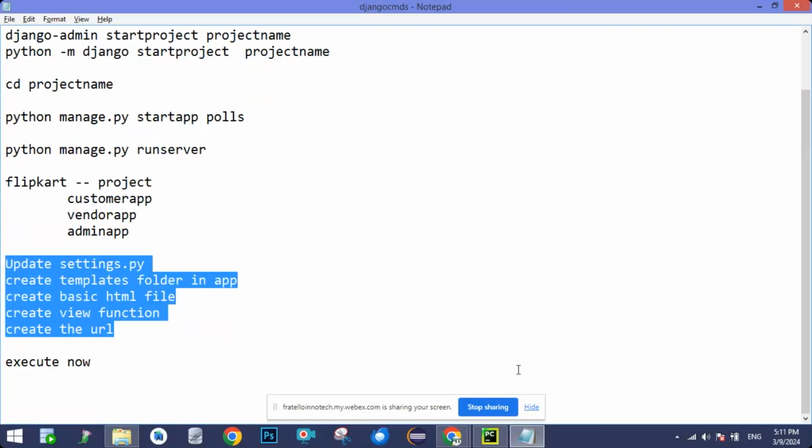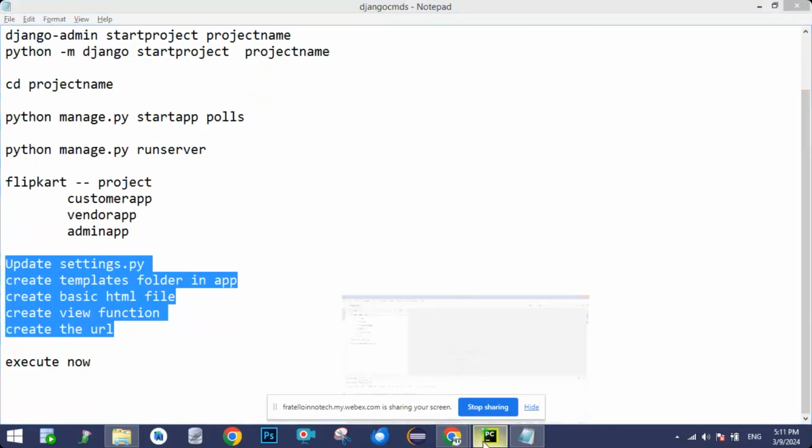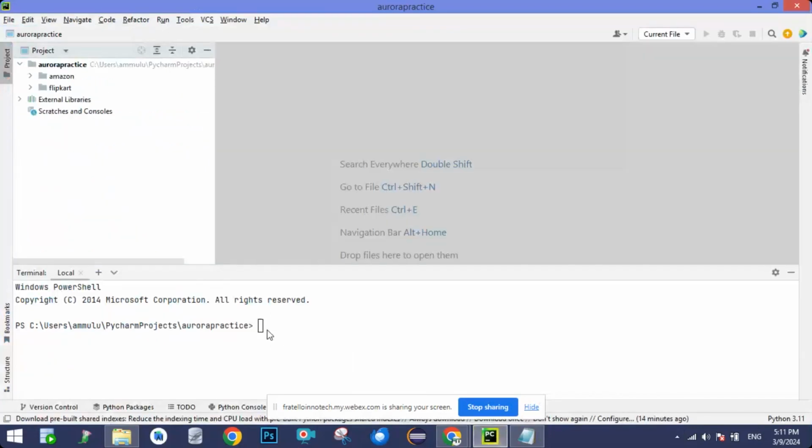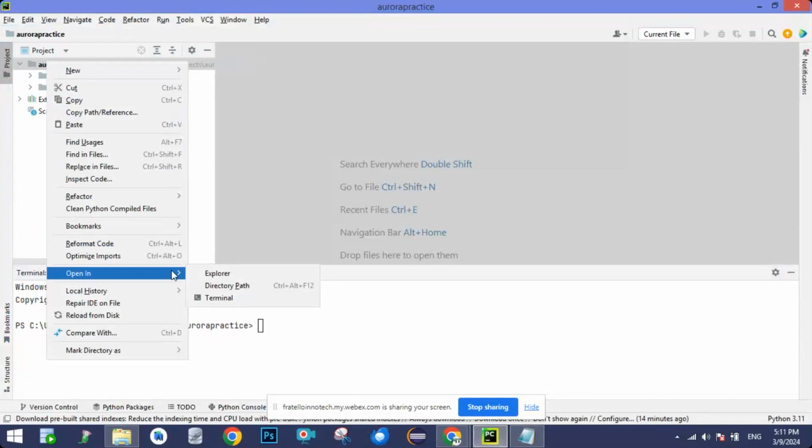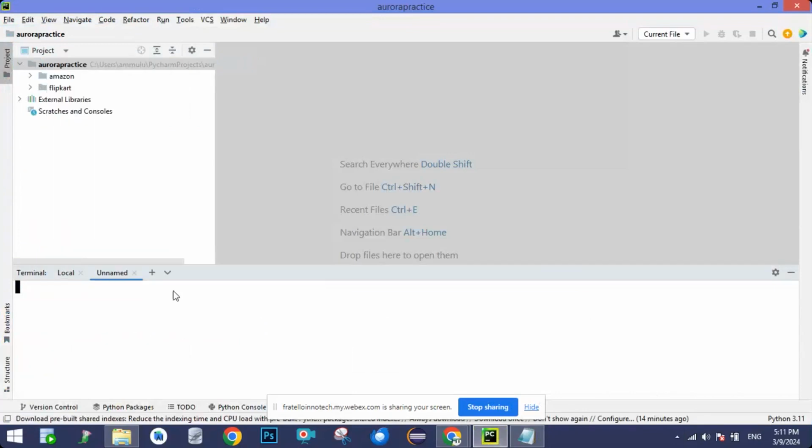Again, I will create a new project so that it's a kind of recall for your last class. I hope you remember. Whenever you want to create a new project, you can right click on the folder where you want to create your projects and open in terminal. If it is already open, no issues, but if you want to open it again, you can open it like this.